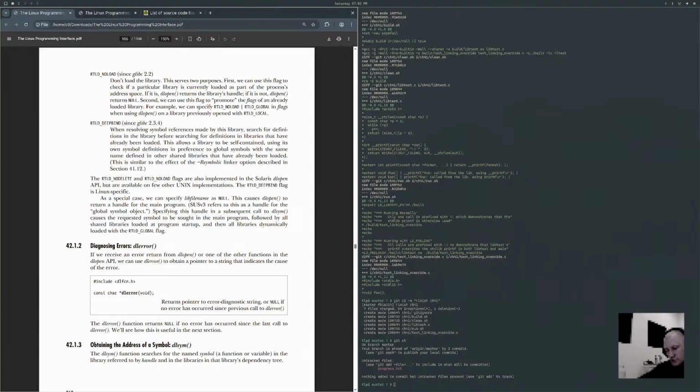As a special case, we can specify a libfilename as NULL. This causes dlopen to return a handle for the main program. I remember running into this recently. SUSv3 refers to this as a handle for the global symbol object. Specifying this handle in a call to dlsym causes the requested symbol to be sought in the main program, followed by all shared libraries loaded at program startup, and then all libraries dynamically loaded with the RTLD_GLOBAL flag.